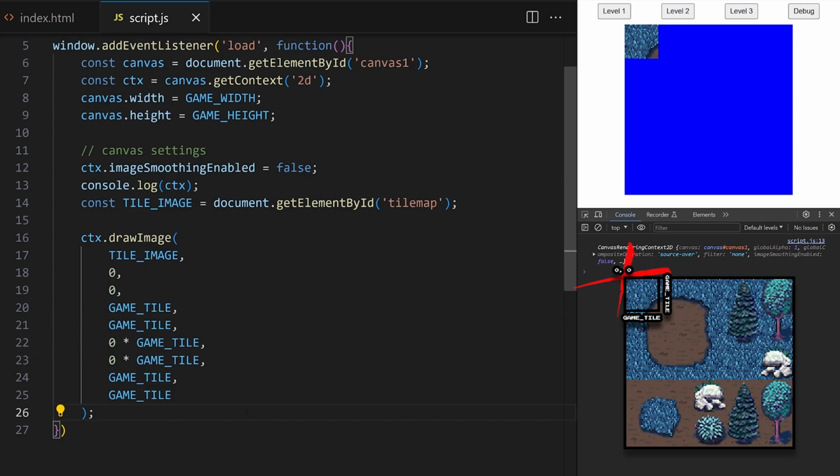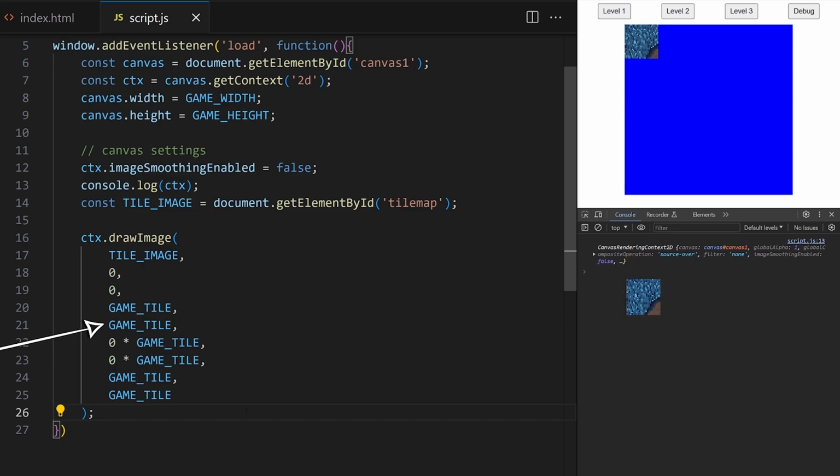Okay, so we are passing it 9 arguments. The image we want to draw, source x, y, width and height of the crop, and destination x, y, width and height to define where we want to place that cropped out piece on the destination canvas. If you play with these values, it should become obvious what they do.